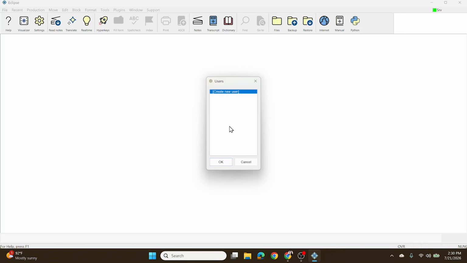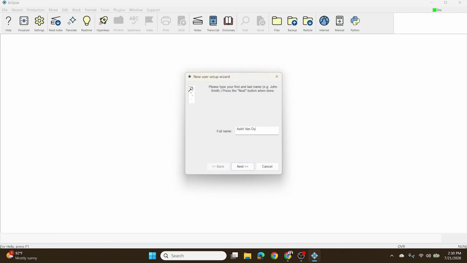Or if I already had users, I can select from any of those. I'm going to type in my first and last name and click Next. And now I'm given the opportunity to provide a short name. I'm going to choose Ashley, but you can choose anything that you'd like by selecting I will provide a short name. This is the name that Eclipse will know you by, and so this will be the name of my user, my dictionaries, and my spelling files. I'm going to select Ashley and click Next.